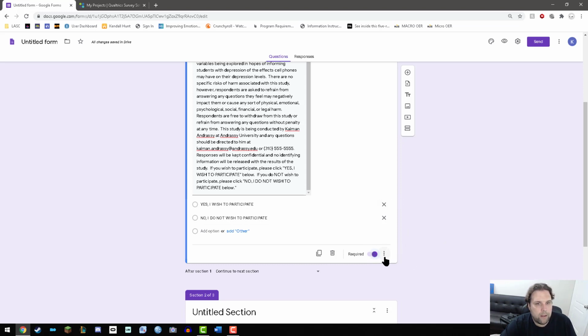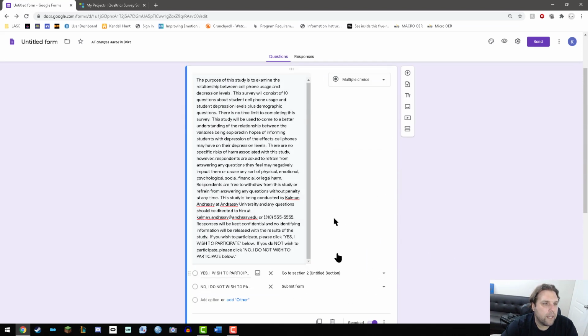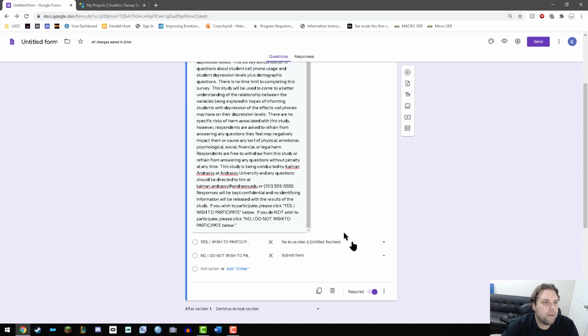So I'm going to click required and move over this little switch. Then I'm going to click this three little ellipsis button, or whatever you want to call it, and click on go to section based on answer. So if individuals choose yes, I wish to participate, they go on to section 2. If they choose no, I don't wish to participate, it just submits the form, and they're done. Okay?